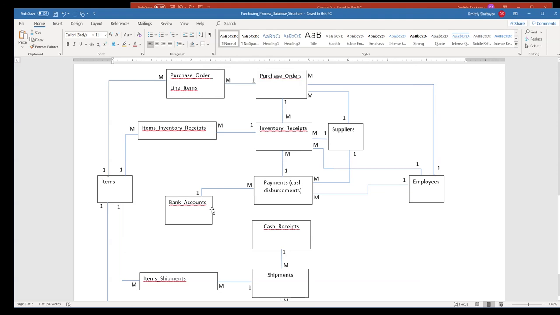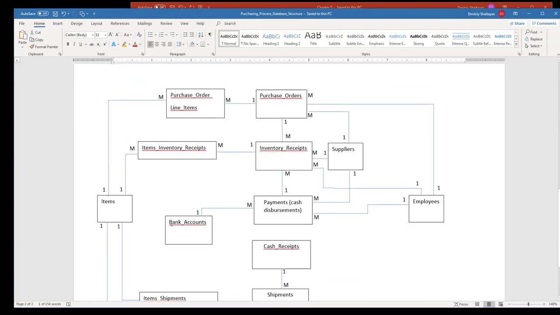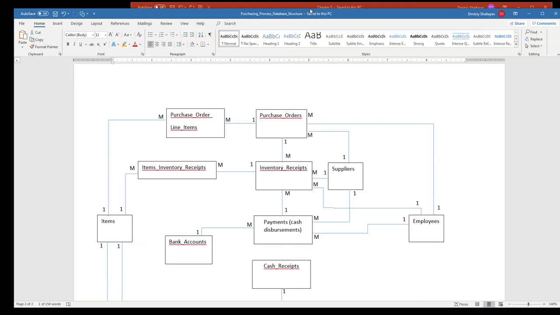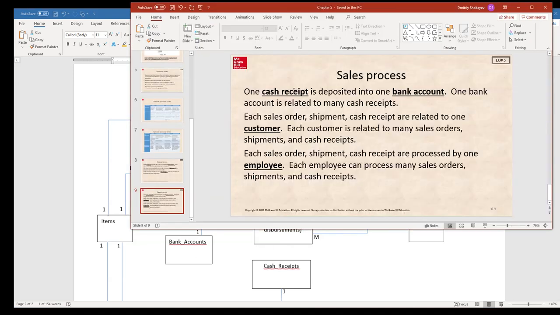I'm using the same bank for deposits, right? I can pay my suppliers from the bank account, or I can deposit payments from my customers into the same bank account. So therefore, I don't really need to create the bank account table, because it was already created in the previous process. All I have to do is record the relationship between the cash receipts and the bank account. So let's see.